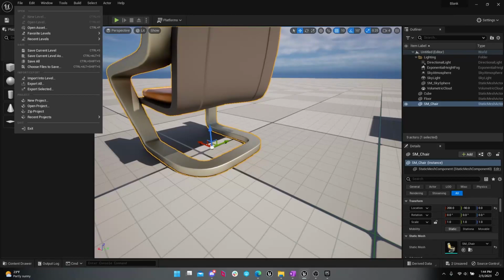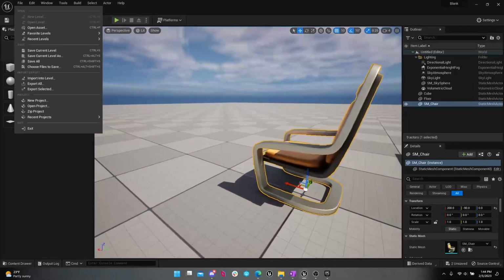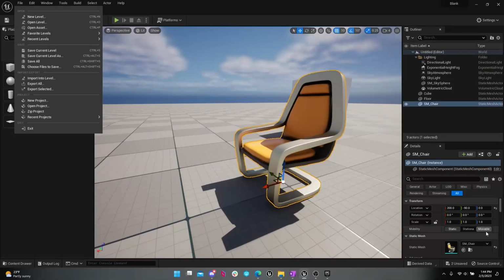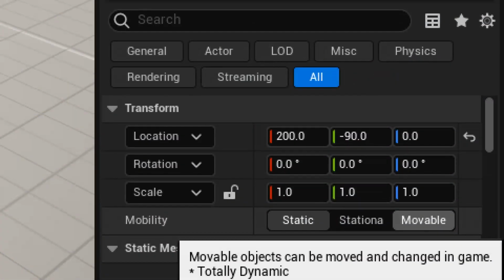You can also select the object, and in the details panel, which is down here, you could change all those numbers directly if you just wanted to deal with the numbers rather than changing it by moving the thing around in the level. It's all half a dozen different ways to do the same thing.